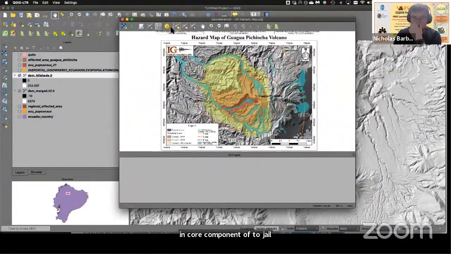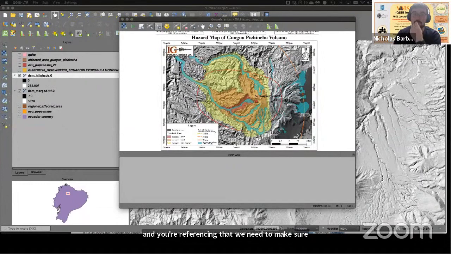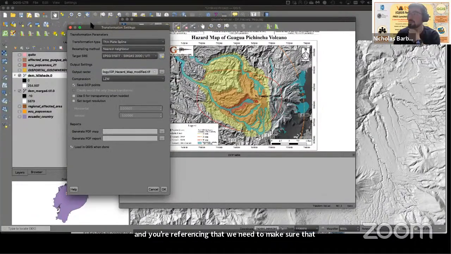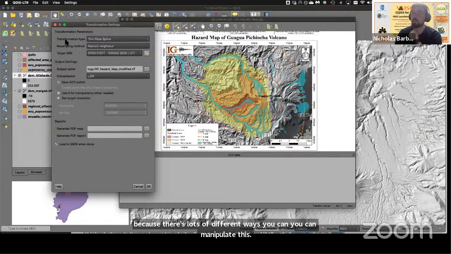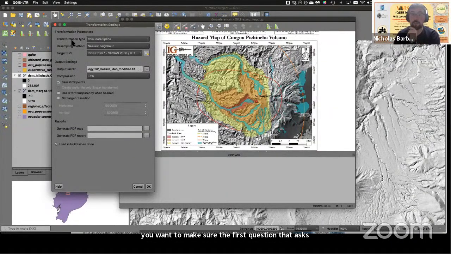Before we start actually putting down control points and georeferencing this, we need to make sure that we're happy with the settings for georeferencing, because there's lots of different ways you can manipulate this. First thing to note, the first question it asks is for you to specify the transformation type.